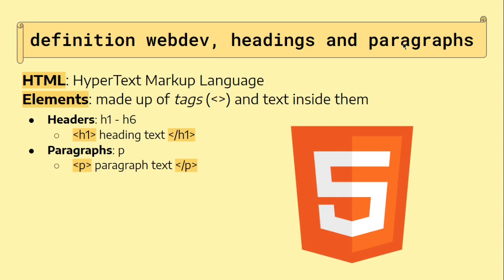To start, let's go back to the HTML basics. HTML stands for Hypertext Markup Language. It is one of the most commonly used languages for coding websites. HTML uses elements to create parts of the website. Elements are made up of tags, which are greater than and less than symbols, and text inside of them. You will almost always need a closing tag too.